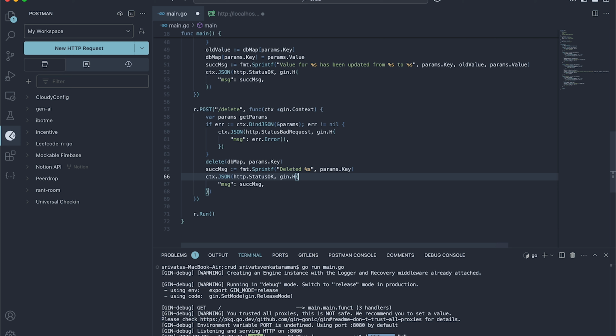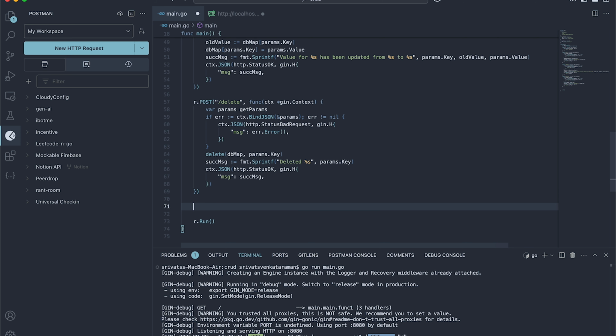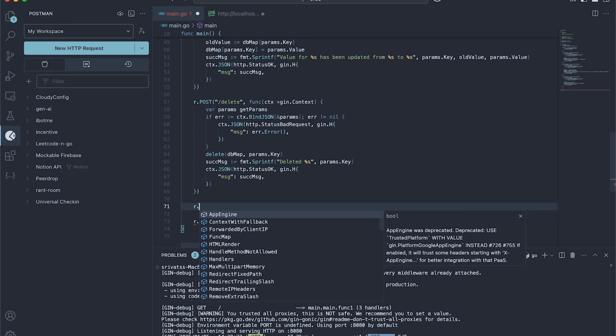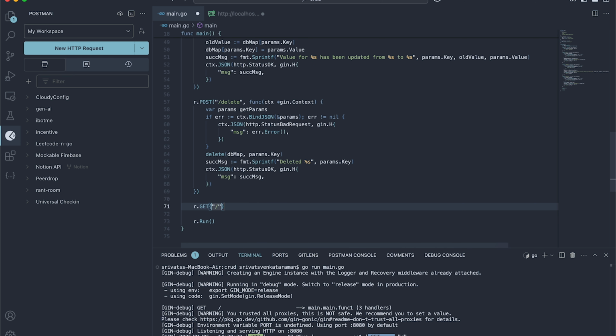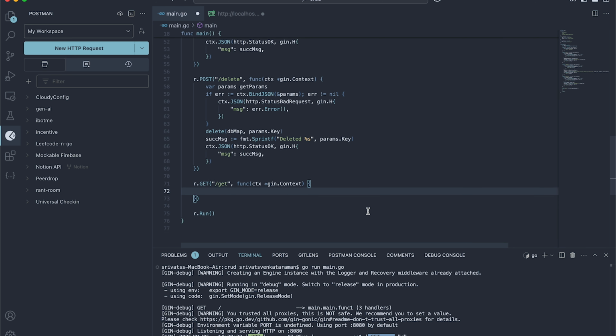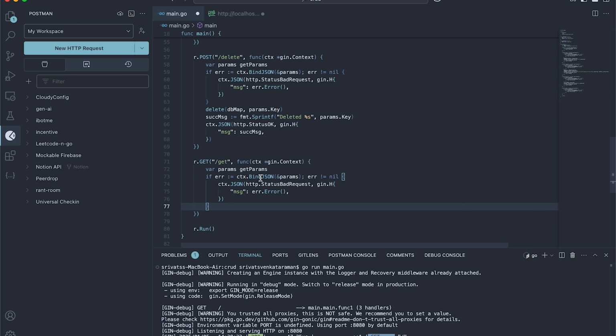And now the last endpoint is going to be our get endpoint, which is going to return the value from our database. So for this, it's going to be relatively simple. We'll just do r.get, we'll do \get. Again, it's going to take in the function. And over here, we can basically copy the same parameter that we had for our delete functionality. We can also copy the error logic, but in this case, instead of a bind JSON, we are going to do a bind query, because as I mentioned, we're going to pass it in the query parameter. So all of this will be the same.